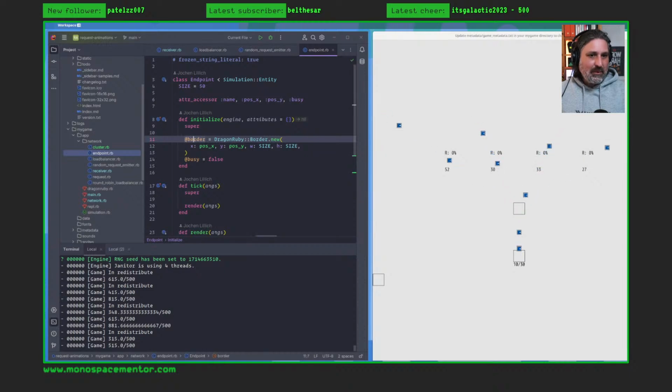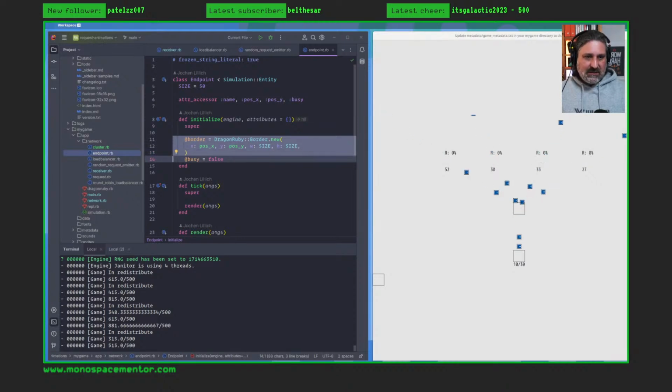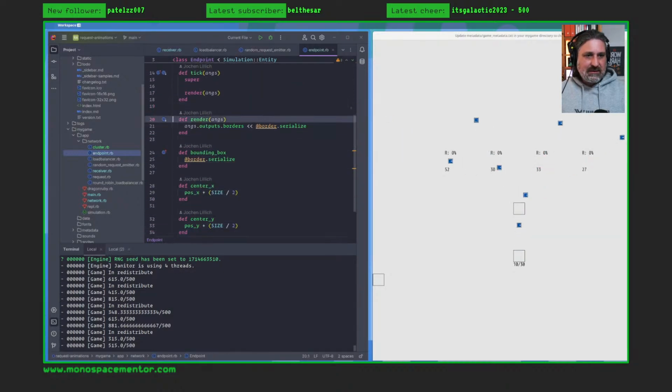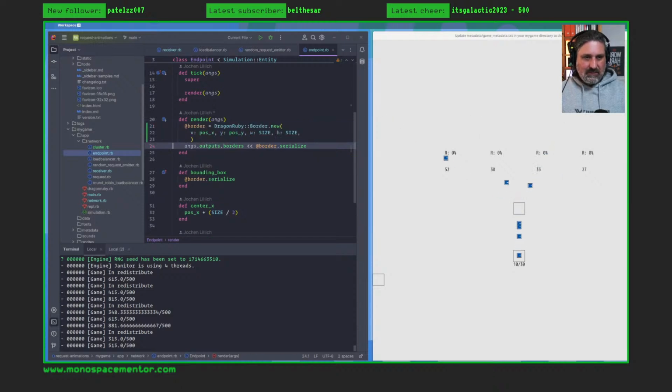Here we create a border. Oh, the border only gets initialized once and is not able to move. That's of course not a good idea. We need to change that. And yeah, for the time being, let's move that here.